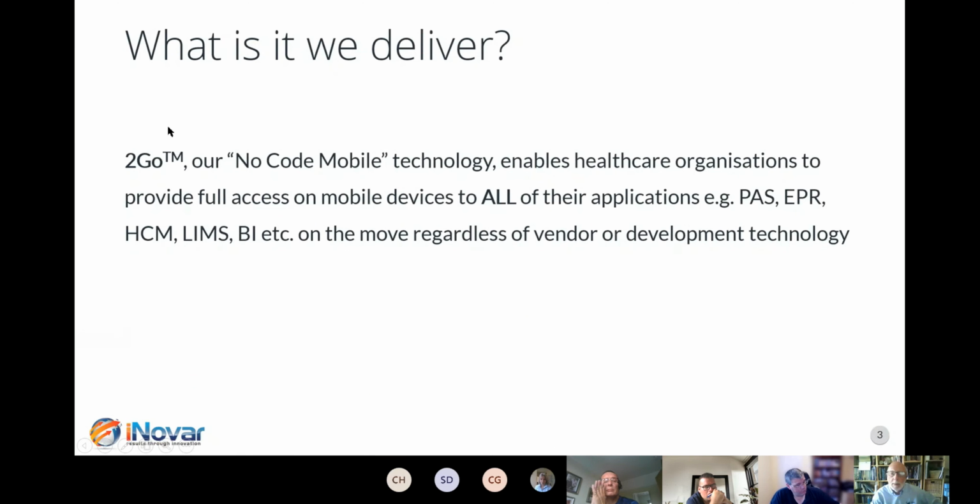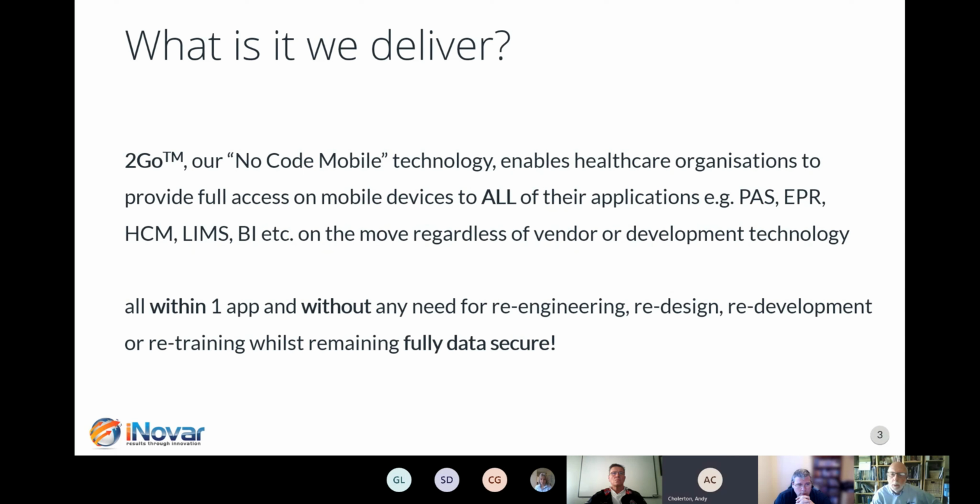And we make a number of claims for this. Basically, one of the things to understand is that we literally could deliver mobile capability on any application, assuming that we can actually find a method of connecting our technology to the underlying systems. And it's regardless of who that vendor is or the state of the development. So, we can even incorporate legacy applications. They don't need to be SaaS-based. They don't need to be the latest and greatest. And we do it all within one app and without any need to re-engineer or redesign or develop anything.